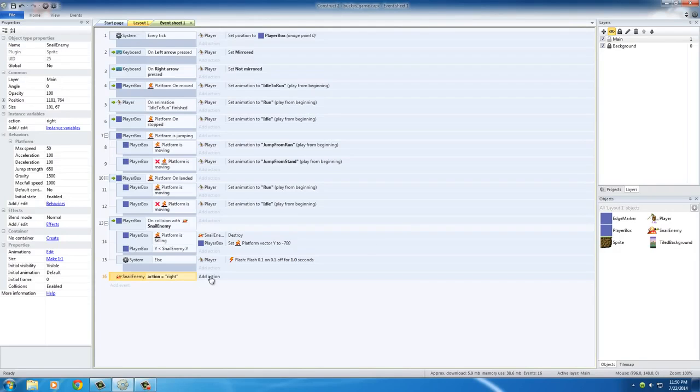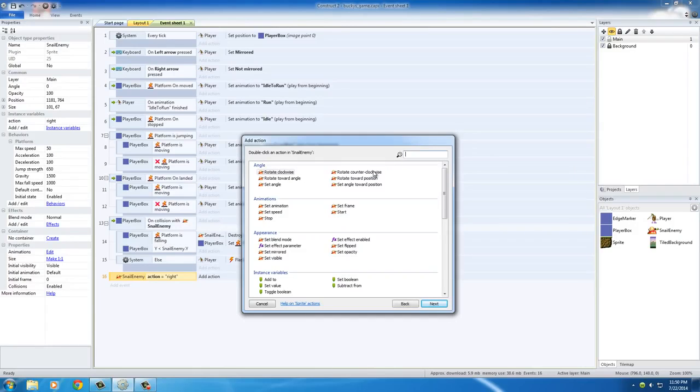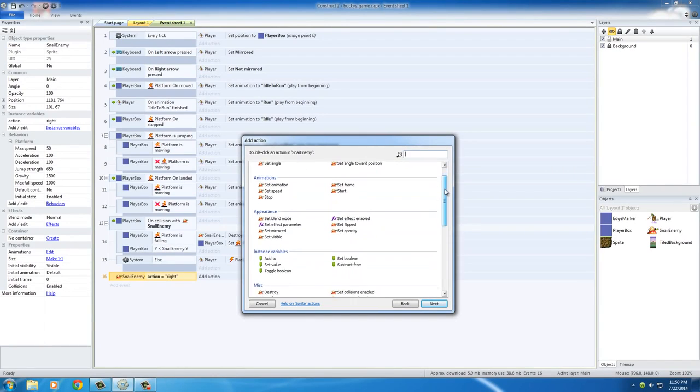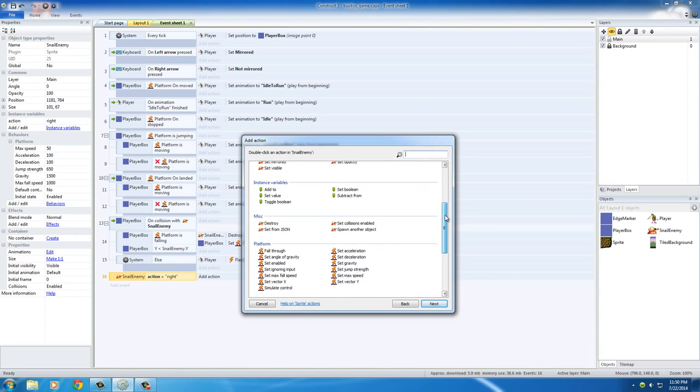what do I want to do? Well, we just want to have the snail crawl right, in other words, move right, and also use the same animation as he's using right now, because it's hilarious. So the action that we want to occur whenever this variable equals right is snail enemy, and if you scroll down to platform behavior, you're going to find one that says simulate control right here. And we'll just simulate right.